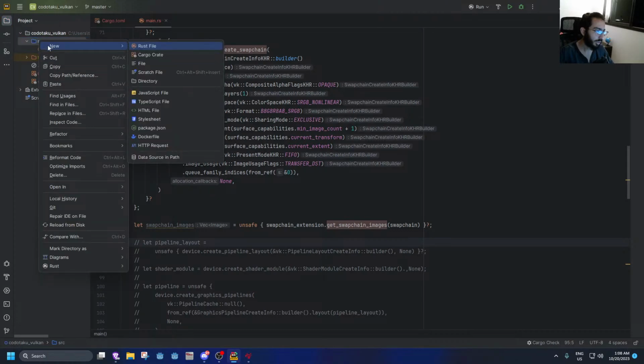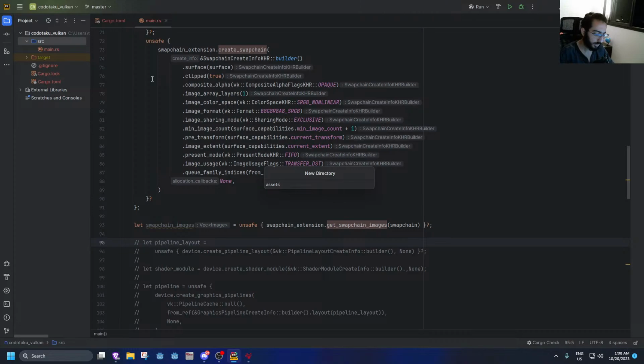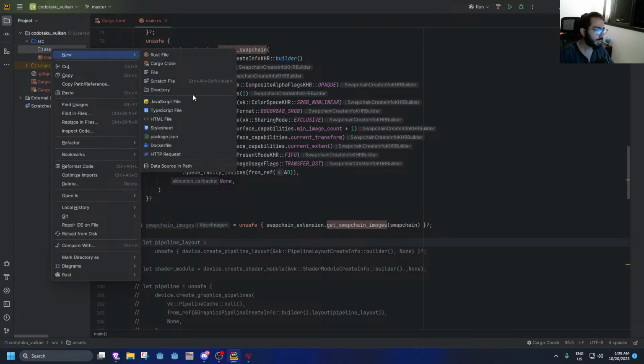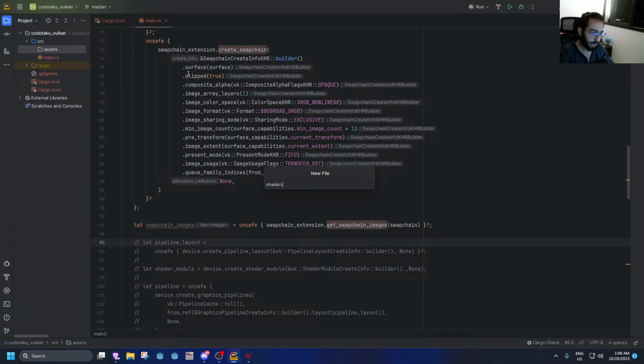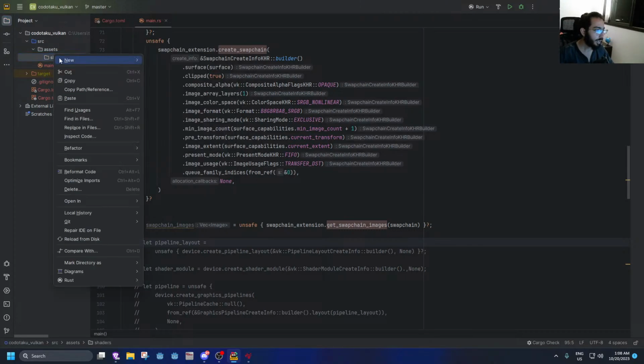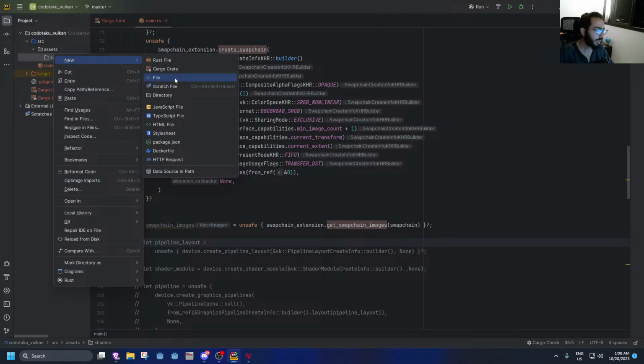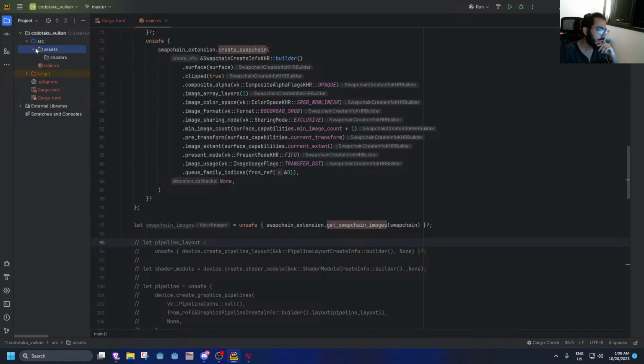But anyways, let's just say new directory assets and new file shaders. Oh, actually not that. Hold on. Let's create a directory called shaders. Now I'm gonna have two things actually, like dev assets. Or honestly, let's just keep it simple. And then here, let's just say shader.glsl or shader vertex. Well, let's say vertex shader, I guess.